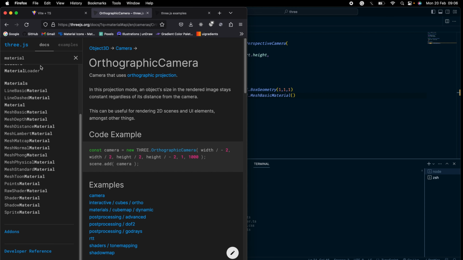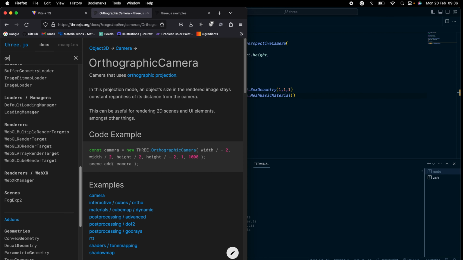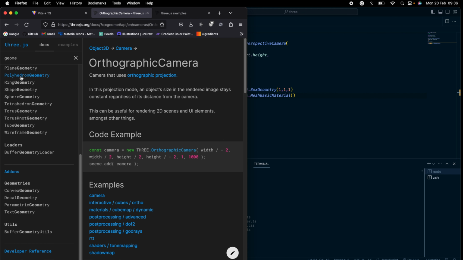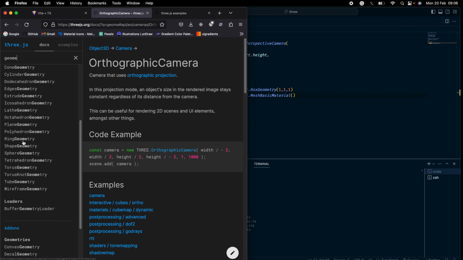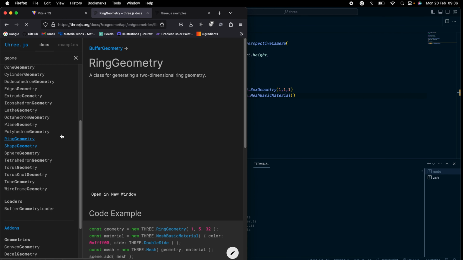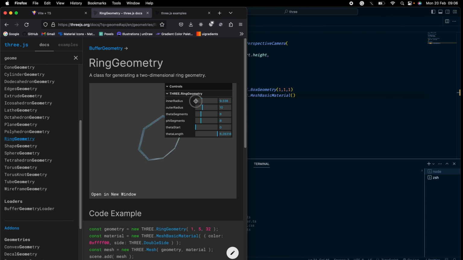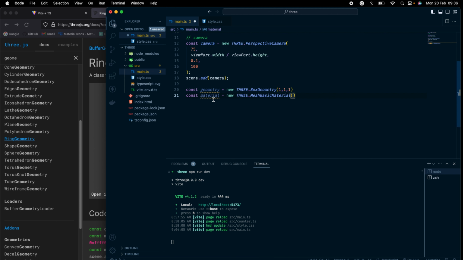Okay, I can show you the geometry as well. We'll be using the box geometry, it's somewhere here. And I'll show you one of those: ring geometry, these are all the parameters. Pretty cool. Okay, so we've created the geometry and the material, and here I could mention the color of it. I'll say it as red.